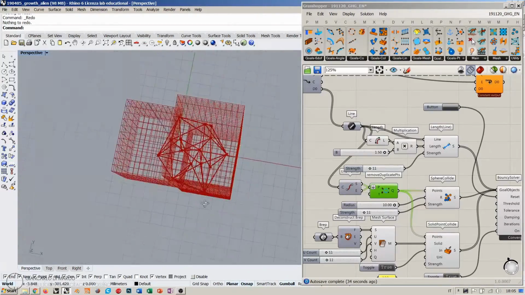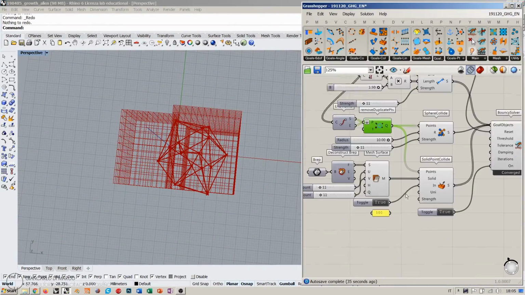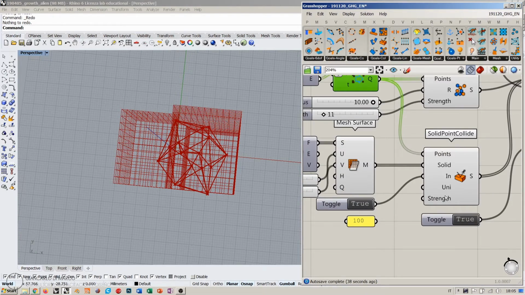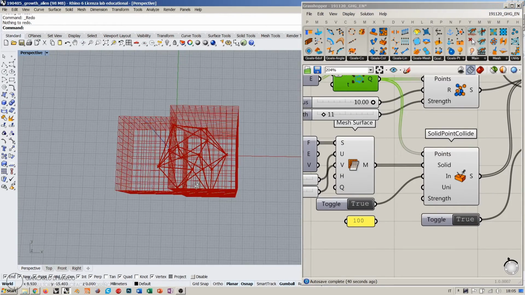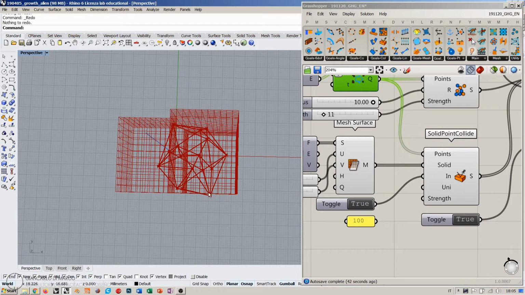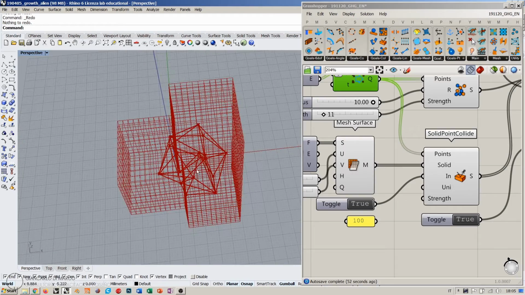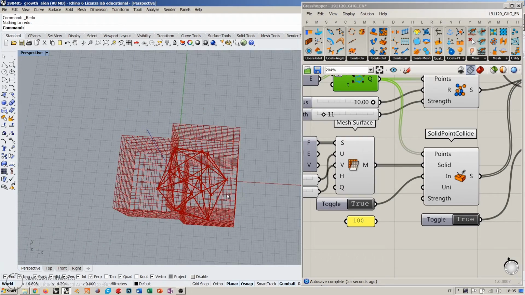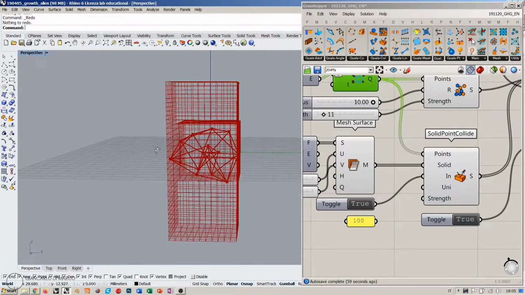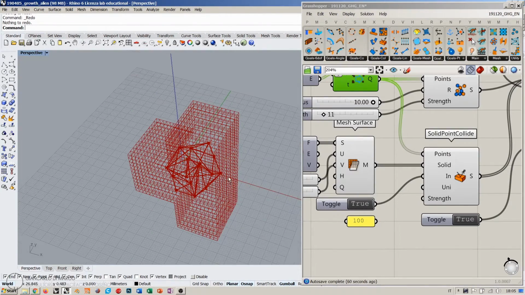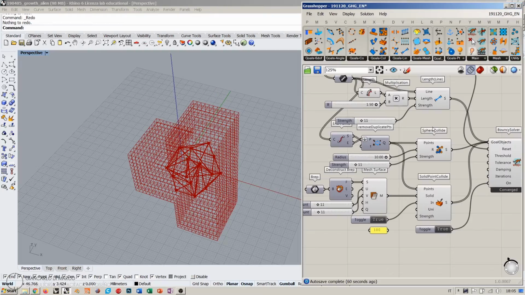Okay. Also, consider that if we decrease the strength of the solid point collide, we might have some points passing through the walls of the solid volume that we are using, as you can see, for example, in this case. But this is not a big problem. We know that we can simply increase the value of the strength and everything will be contained inside the volume. Okay, so this is not good for us.